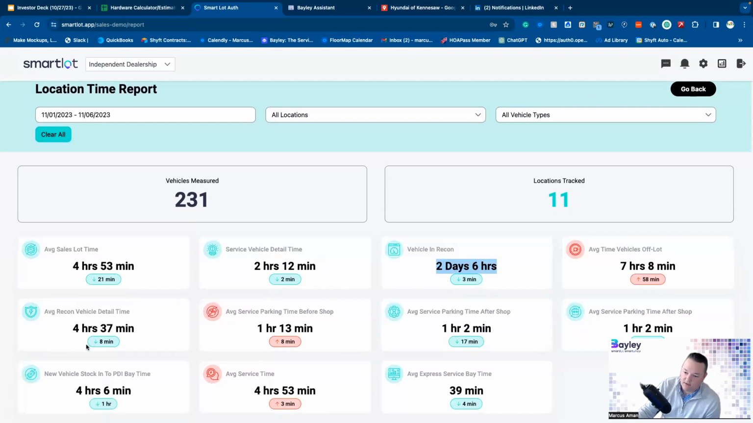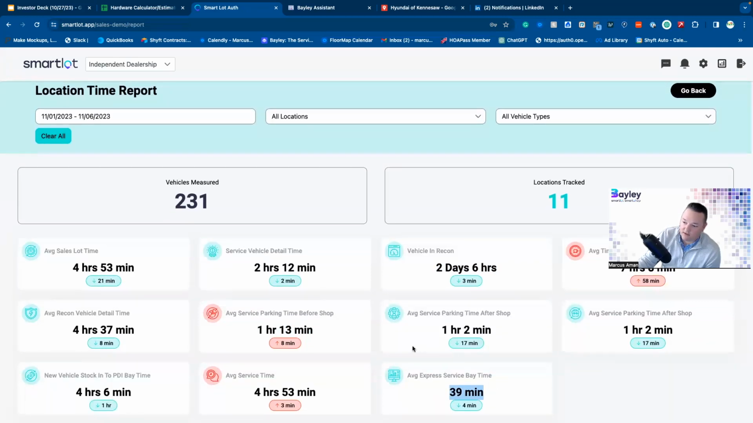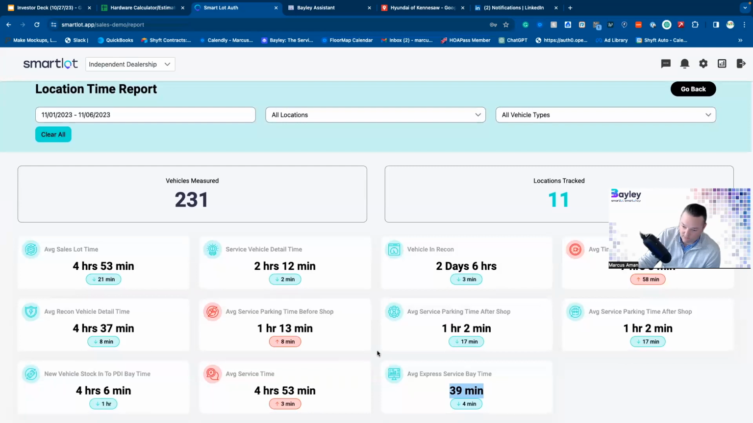Same thing with average service parking time before a car enters the shop. That one's up 8 minutes. It's 1 hour, 13 minutes. Average express bay service time, 39 minutes, down 4 minutes. These things have drastic effects on customer retention and customer pay sales. So being able to monitor that data and look at it and see that you're doing better or worse is a managing point to really help you with your operations.